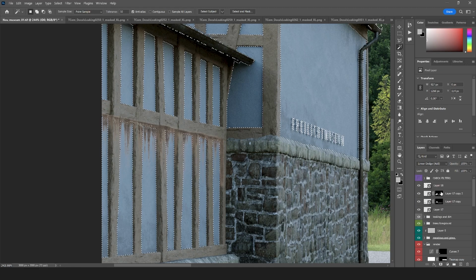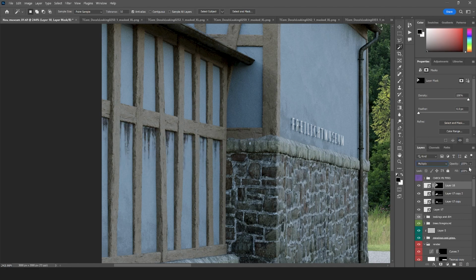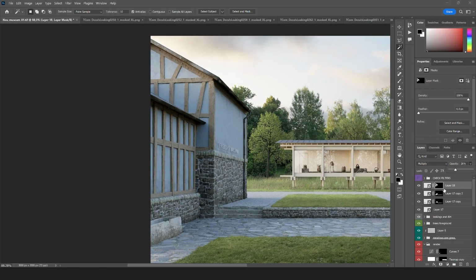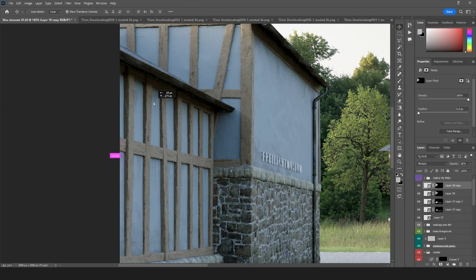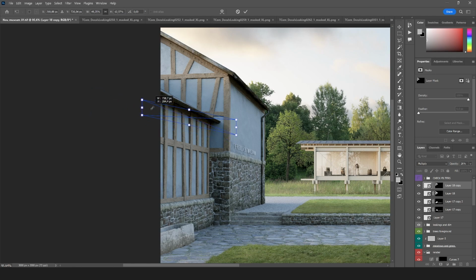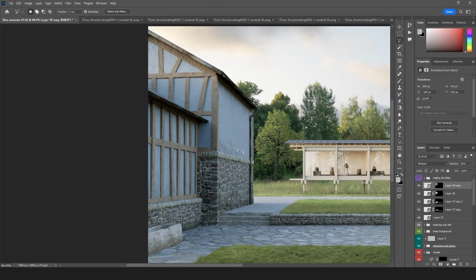Also here I can use this on multiply. Screen looks also very nice. If you put it on screen, it sits on top and brightens up things. Multiply feels like it's embedded in the stucco, and if you put things on screen, it sits on top of it. So you can play around with multiply or screen or whatever layer mode you want to try.